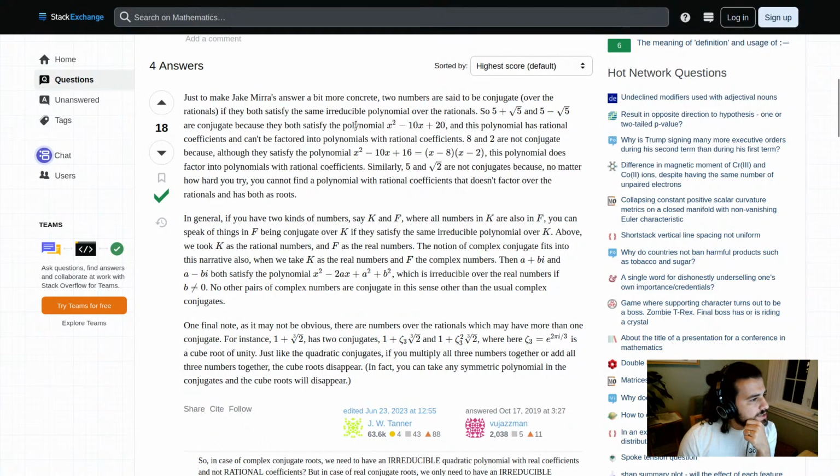Okay, so the conjugate stuff has to do with another, it's for the polynomial. This polynomial has rational coefficients and can be factored into polynomials with rational coefficients.